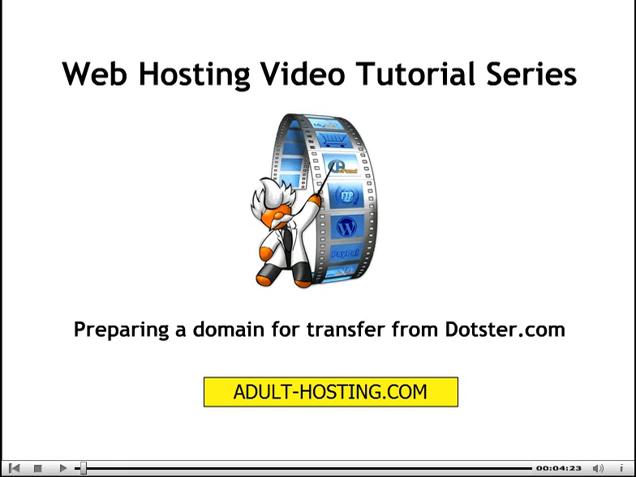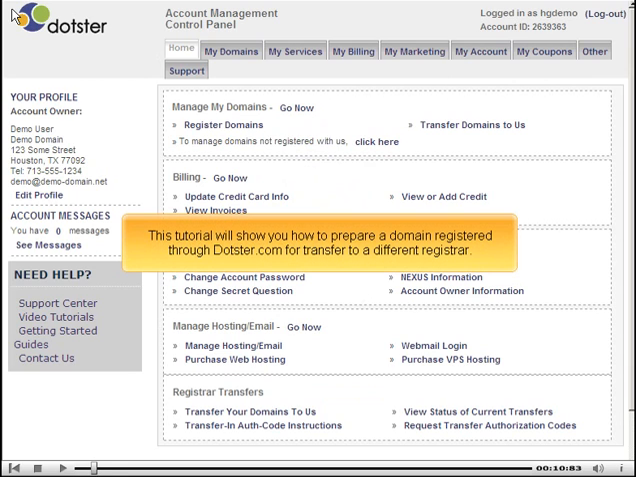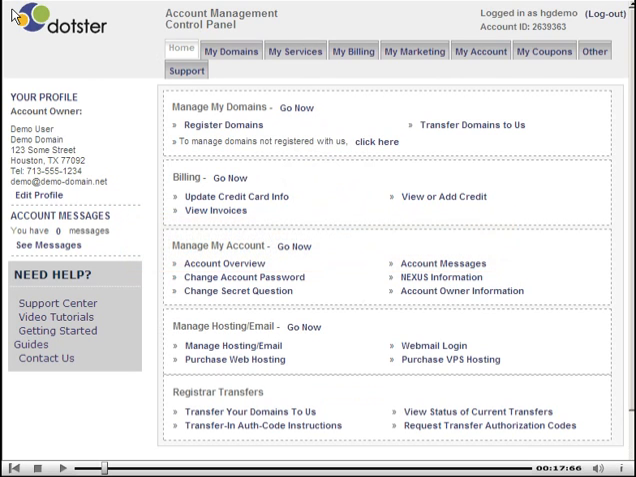Preparing a domain for transfer from Dotster.com. This tutorial will show you how to prepare a domain registered through Dotster.com for transfer to a different registrar.